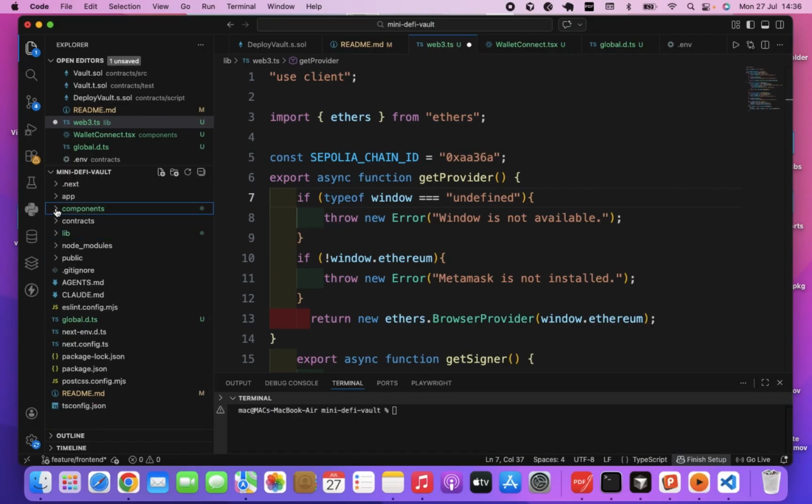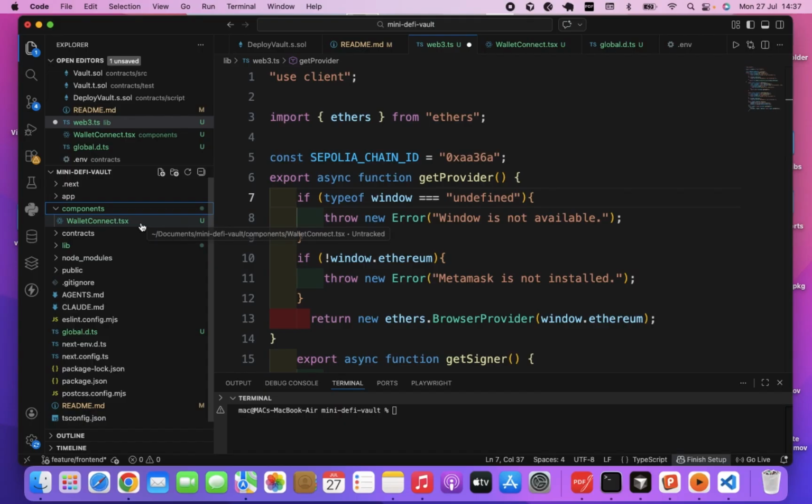Apart from this, we need components that will handle our ability to deposit. Then we also need components that will handle our ability to withdraw. So under the components, as we have wallet connect.tsx, we also have deposit.tsx. We also have withdraw.tsx file. And those two files too will have helper files in the library folder here.